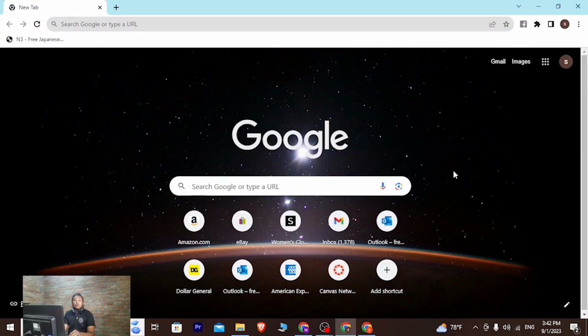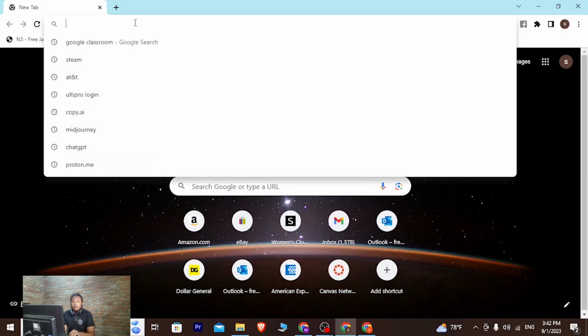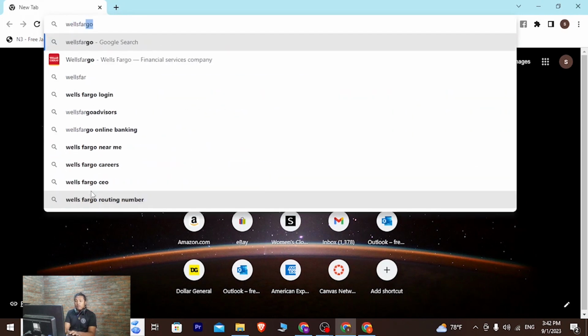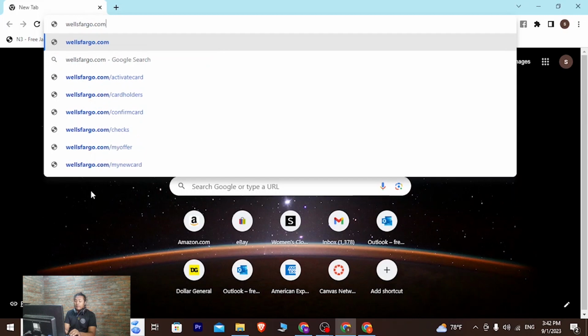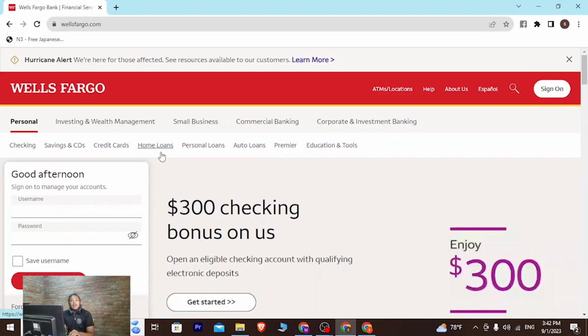Now to log into your Wells Fargo bank account online on your computer, first open up your preferred browser, as I have already opened Google Chrome. And after opening your browser, click on the search bar and type in the address wellsfargo.com, and after that hit enter, and then you'll be redirected to the home page of Wells Fargo over here, guys.